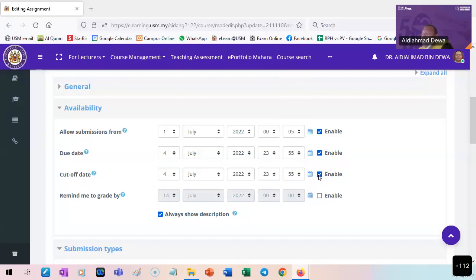But again, remember, if you click this, you want to be very strict. After the due date, 4th July, 11:55, no more submission, even in the form of late submission. You do not want that. So you enable this, then you set this date exactly like this.